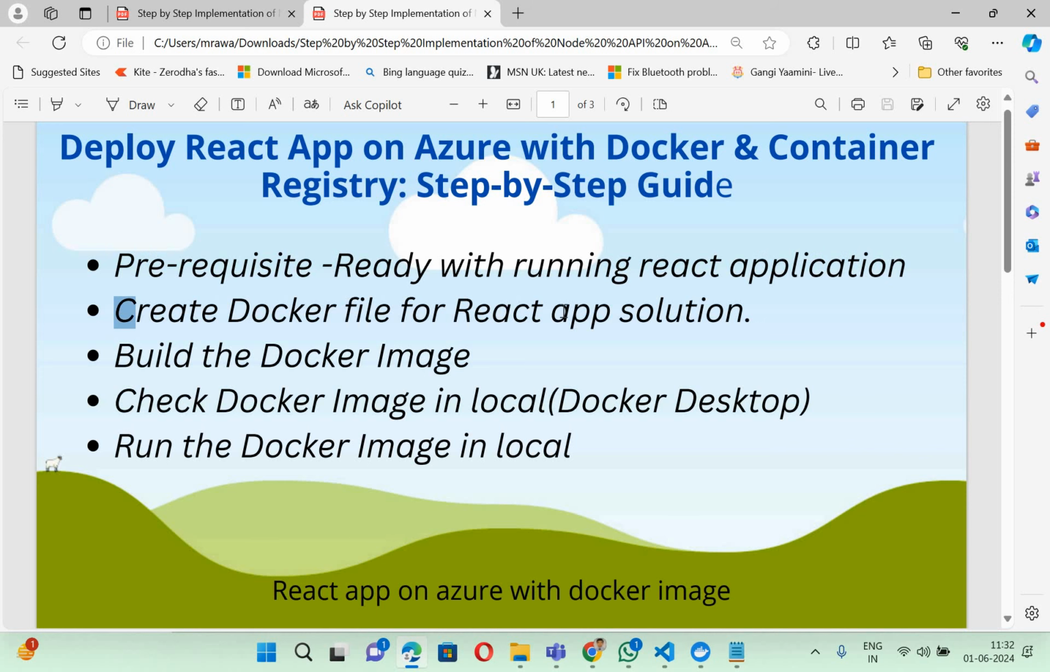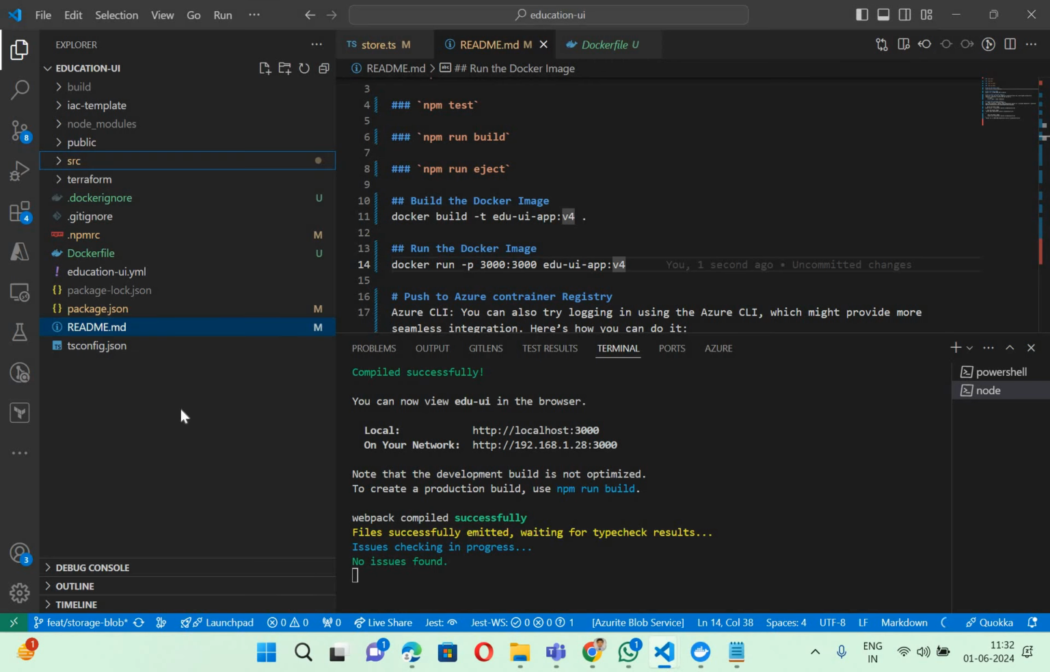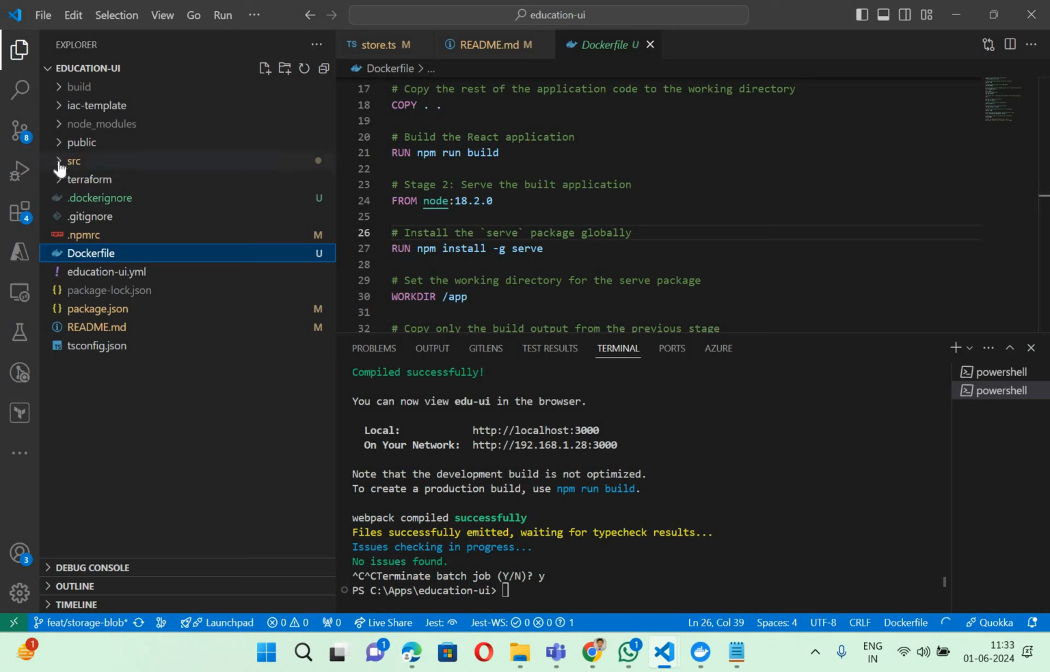Now we would proceed to step 2 here. Create a Dockerfile for the React app solution. Here, this is your React app solution, and I can close this with Control C. Here, what I can do, I can create this Dockerfile on the root folder. This is my React solution, you can see. And at the root folder where we have package.json, at the same level you can create the Dockerfile.